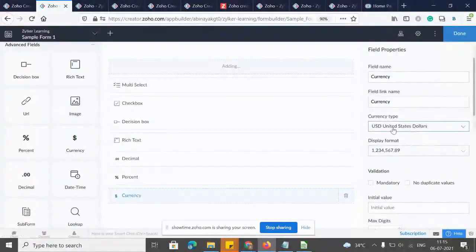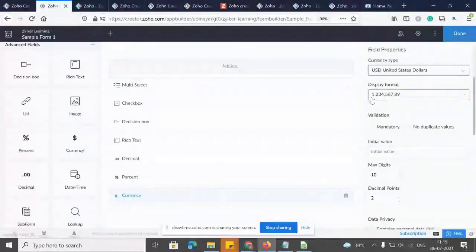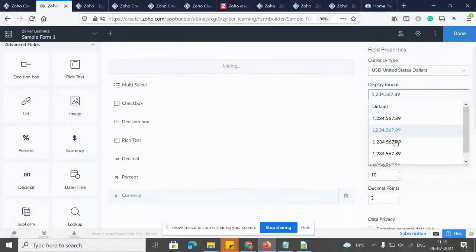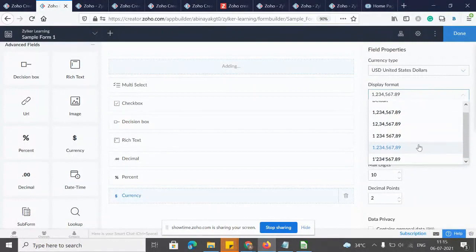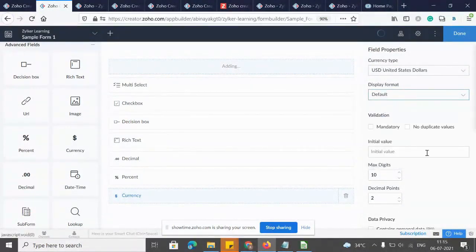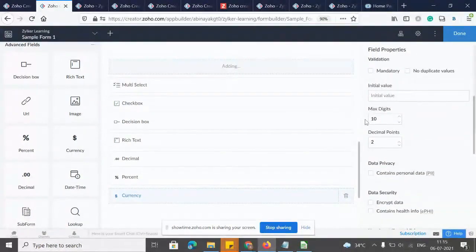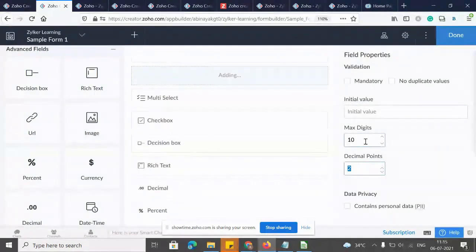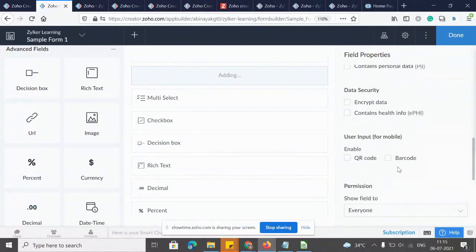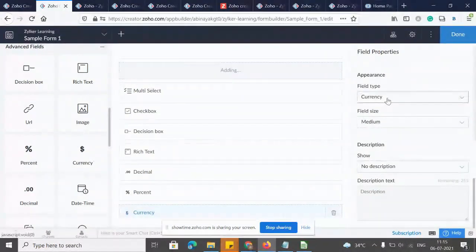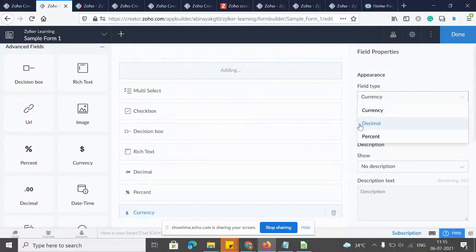I'm setting the base currency to be United States, and here is the display format. How do I want the currency to be displayed? So I'm choosing the default format here, and I'm setting the maximum digits and also the decimal point. If I set the decimal point to be 2, after the decimal point, it would allow 2 digits to be added. Here, maximum of 10 and the decimal point to be 2. So from the currency field, I will be able to convert it to the decimal field or the percentage field.